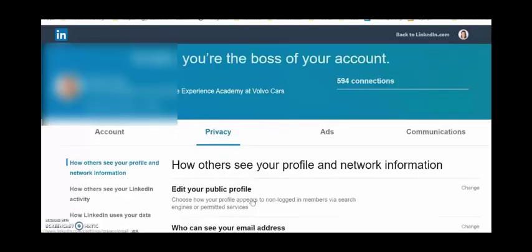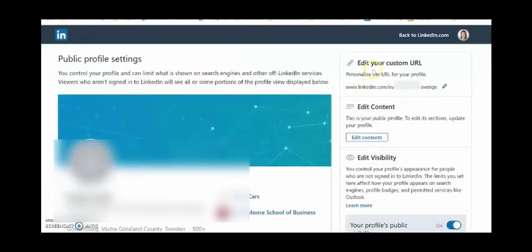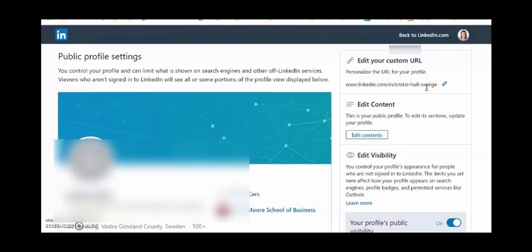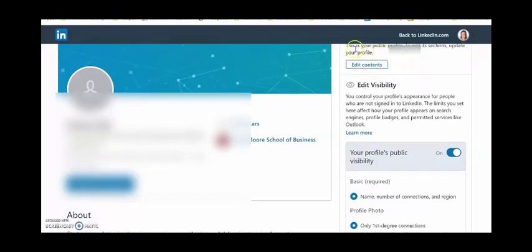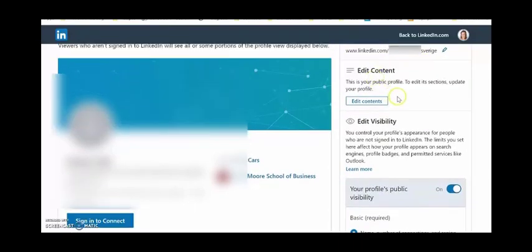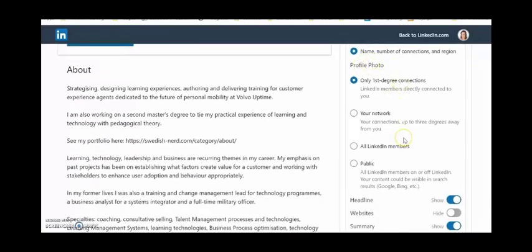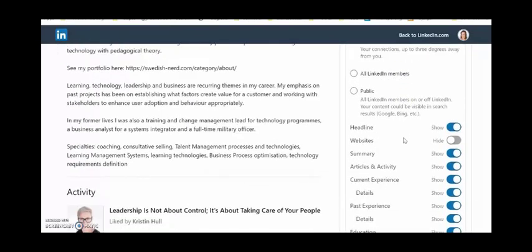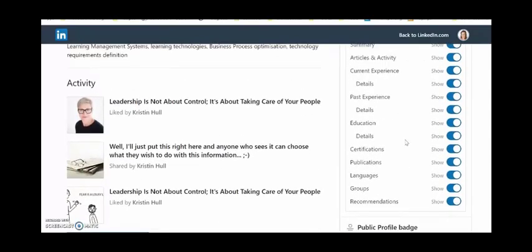Another one you can do is, if you click on here, you'll see you can edit the custom URL, meaning the link. So maybe you don't want your name to appear in that if you're going to share it. You can decide which of the sections in your profile are public and which are not. Who gets to see your photo. And then all of these, you can decide who can see them.